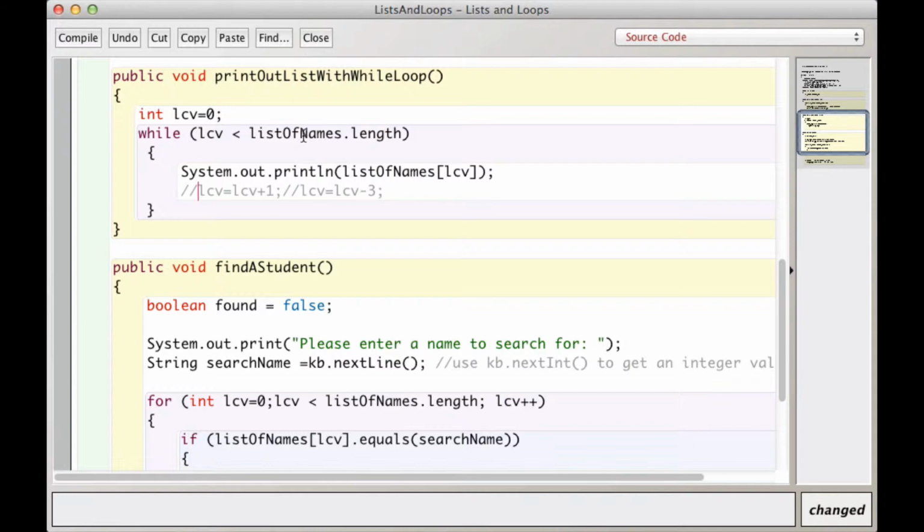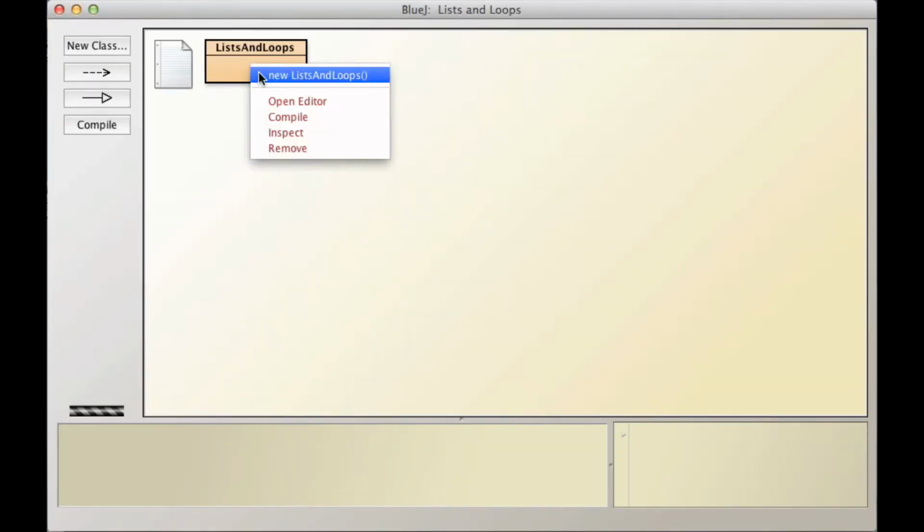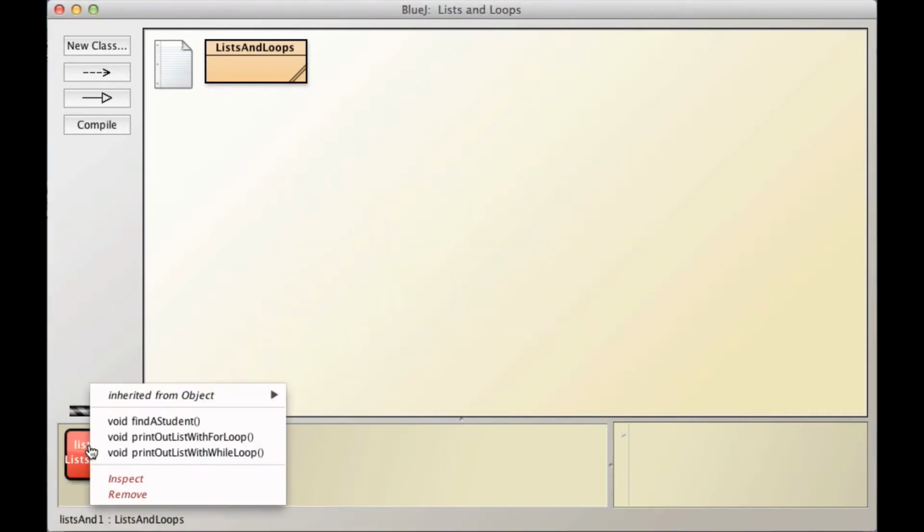It never gets to the condition where LCV is equal to list of names.length because it starts out at 0 and list of names.length is 9 and LCV never changes. So that will create an infinite loop, and let's see that. You have to be careful of infinite loops. I'll show you how to get out of them if you create one.